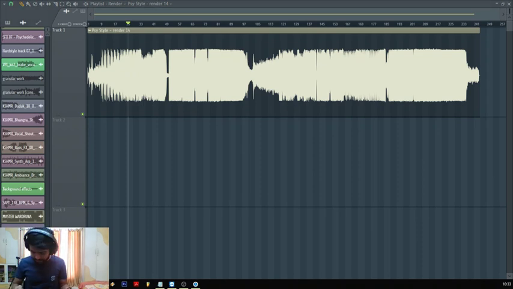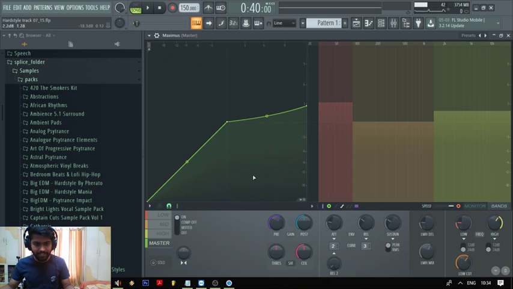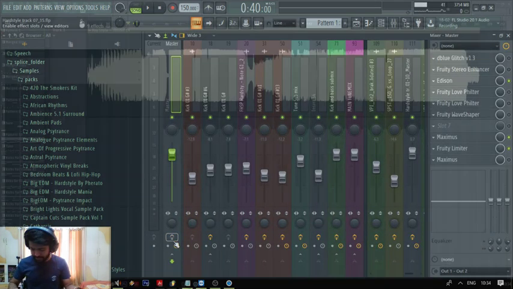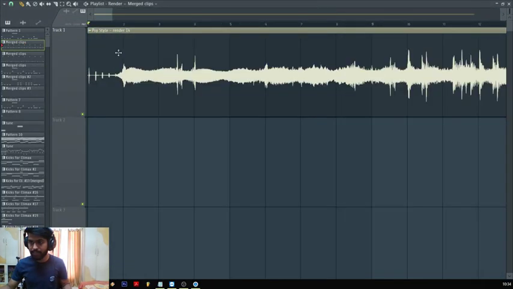So I'm just going to disable the master effects so that it doesn't get compressed again and again. I've used Maximus here to do some kind of compression, and I'm gonna disable it here. Let's begin the playthrough.